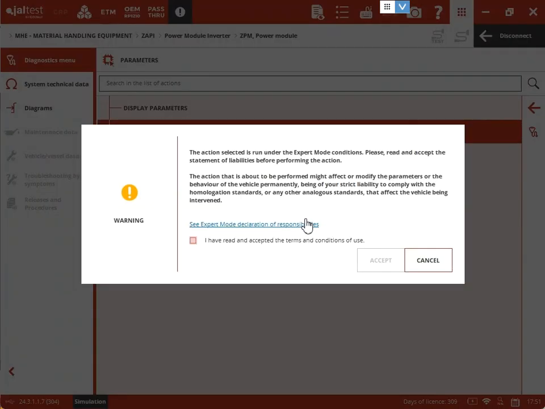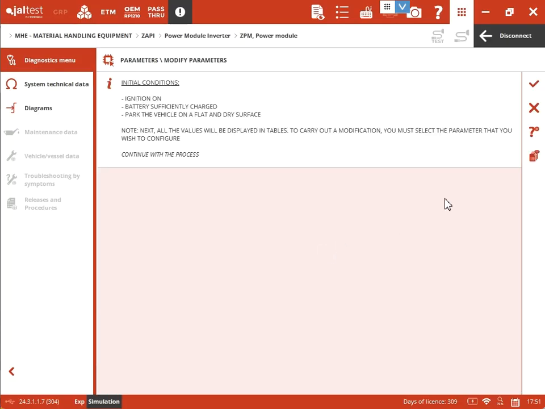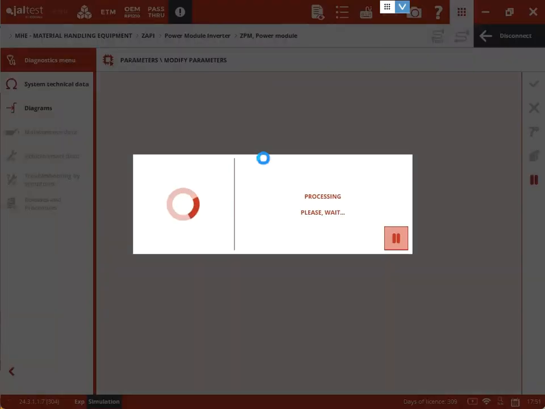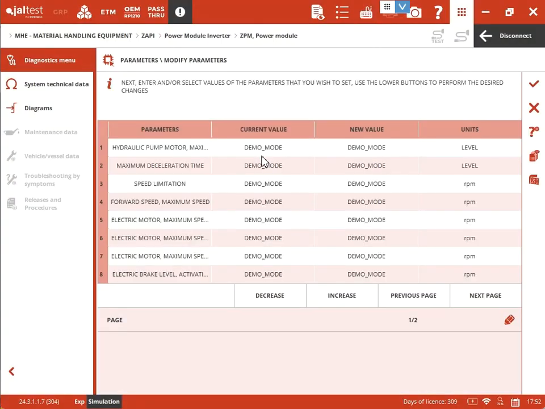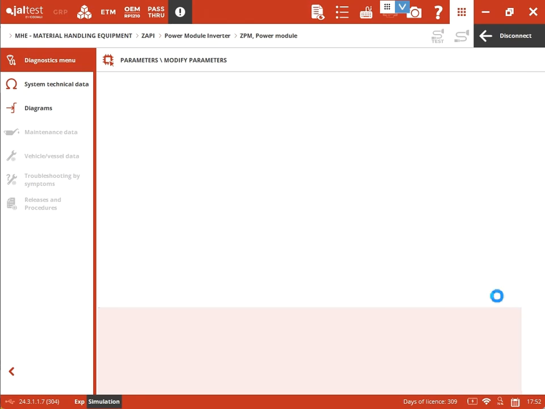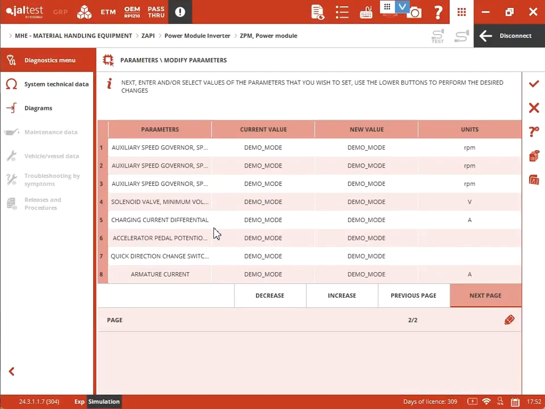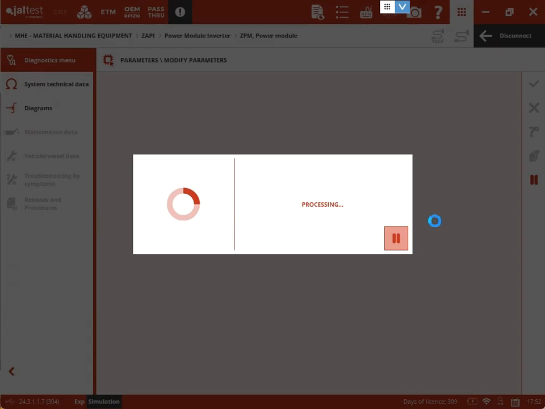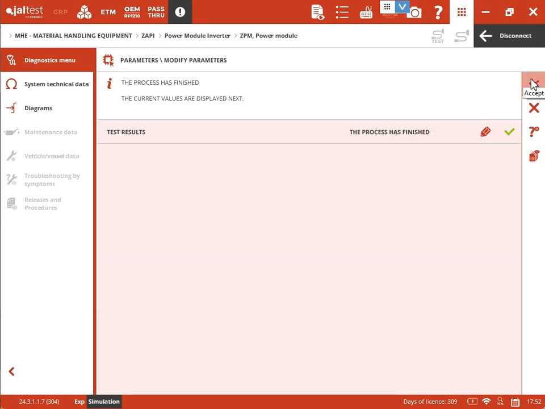And the parameters you can modify on SAPI. Here's the speed limit, deceleration, hydraulic pump motor, maximum speed, electric brake level. So there's lots of modifications right here. Charging current differential, and that's an idea. So we saw an example.